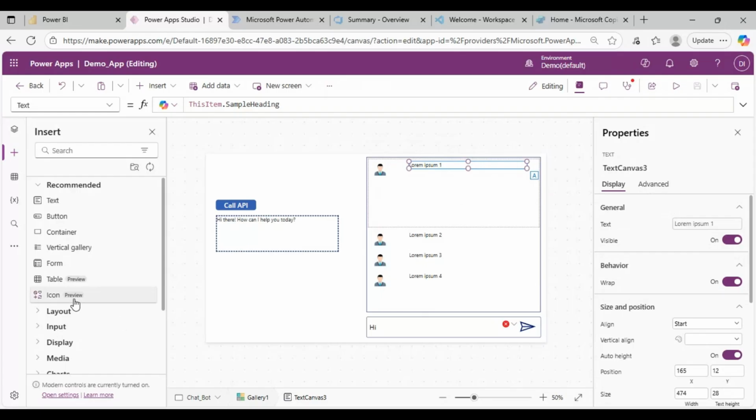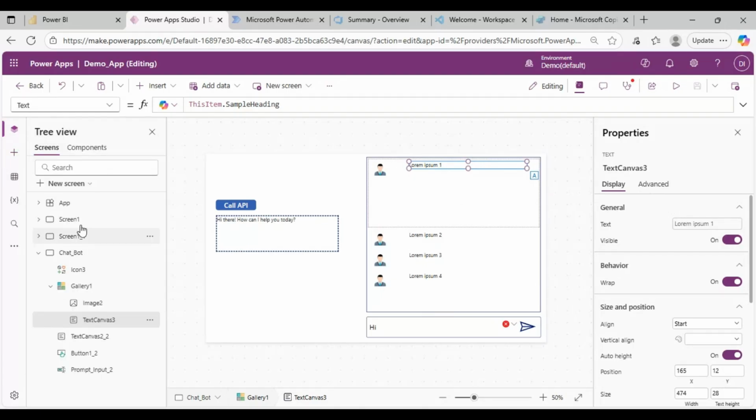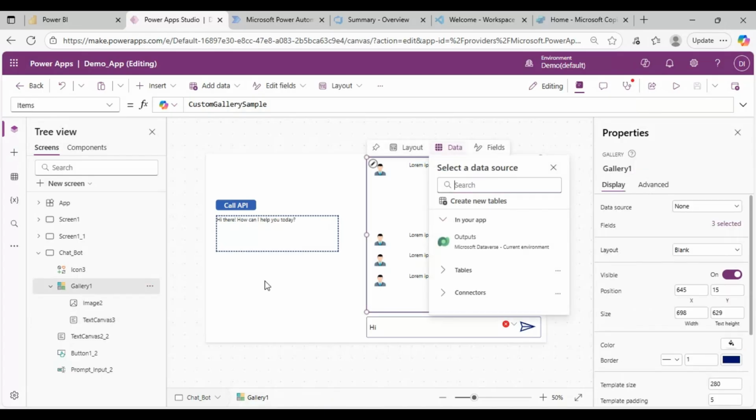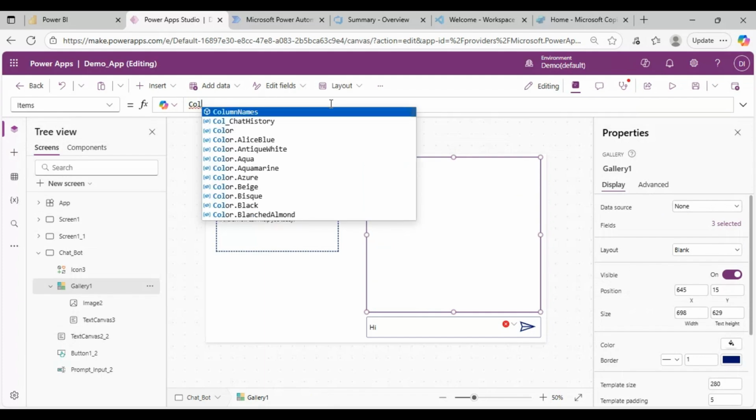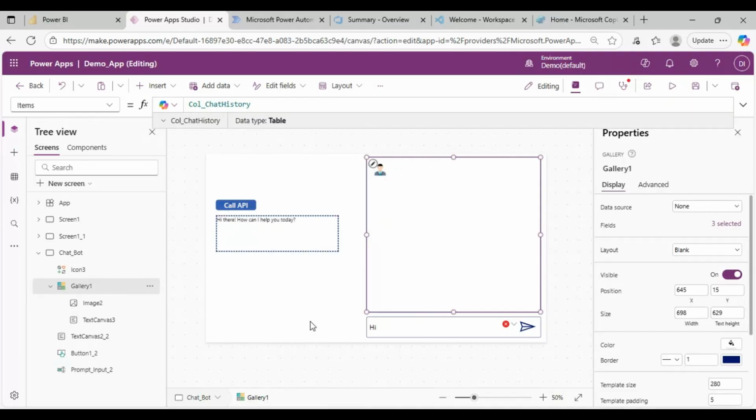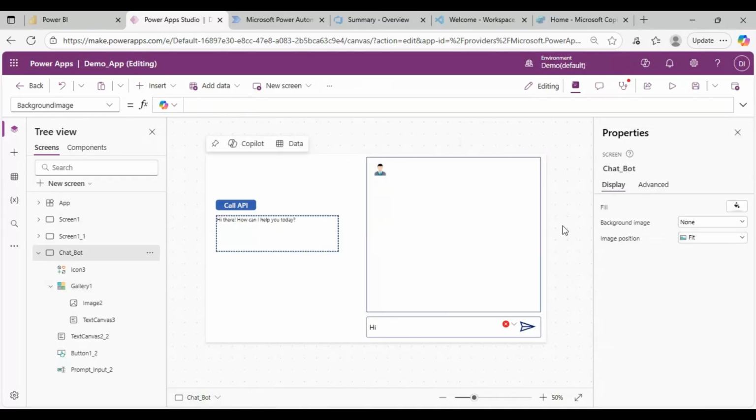Now, for this entire gallery, I have to select the data source. My data source is going to be the collection which we created, called collect underscore chat history. So this is going to be my data source for this gallery. Okay, now let's test this out.